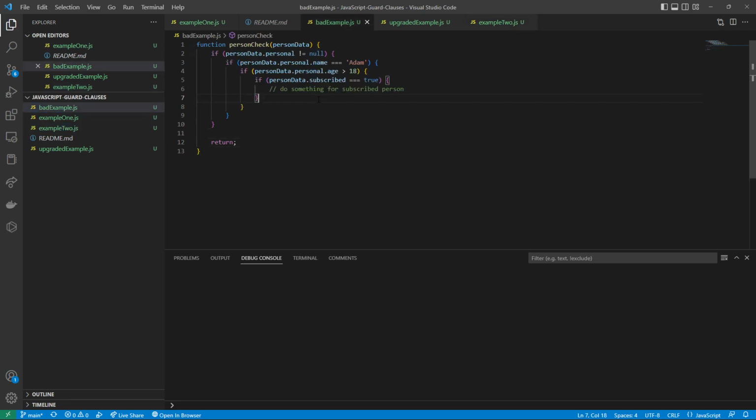So let's go to the bad example. Let's just say we're looking for personal data of some individuals in our database. We want to first check if they have any personal information. On top of that, we want to find whoever has that personal information, has the name Adam, is above the age 18, and is subscribed to, say, YouTube or something. So in this case, we would have to run 4 if statements.